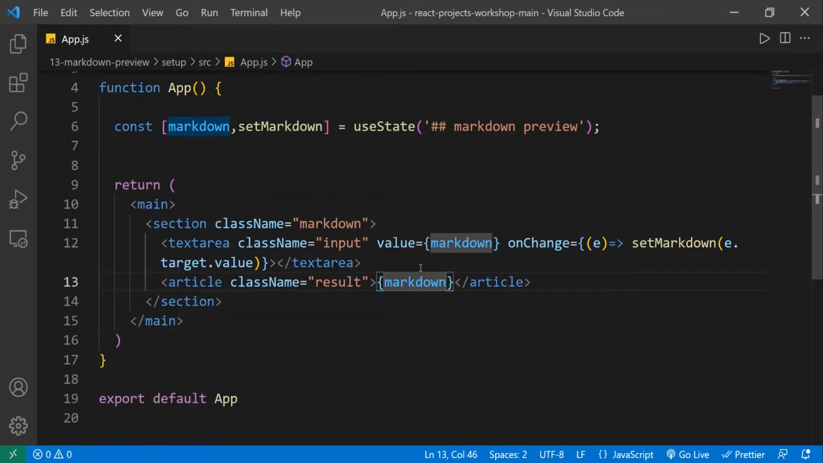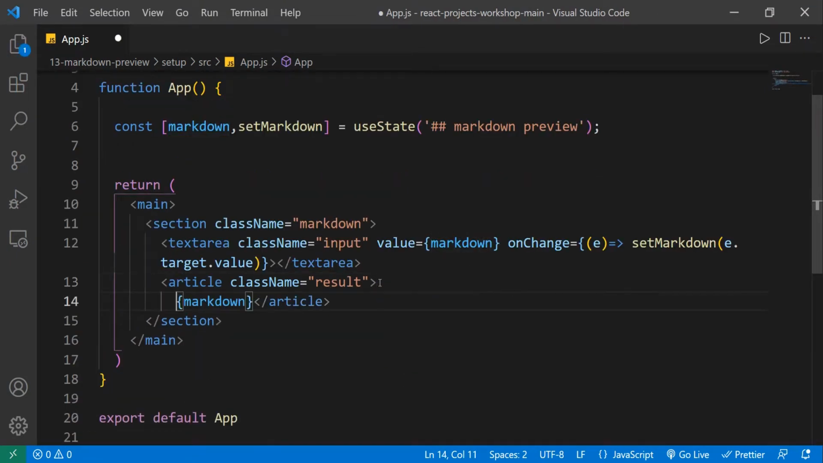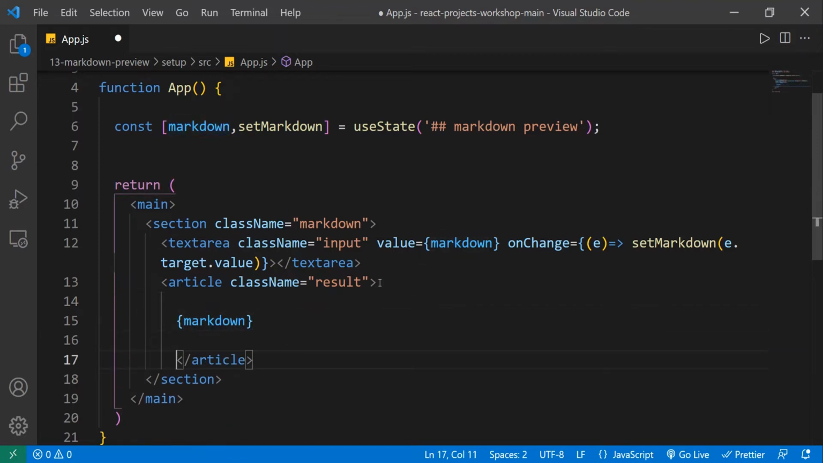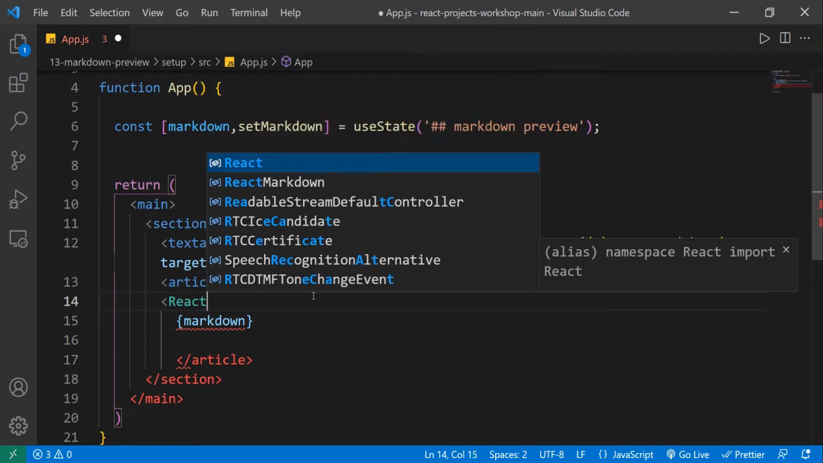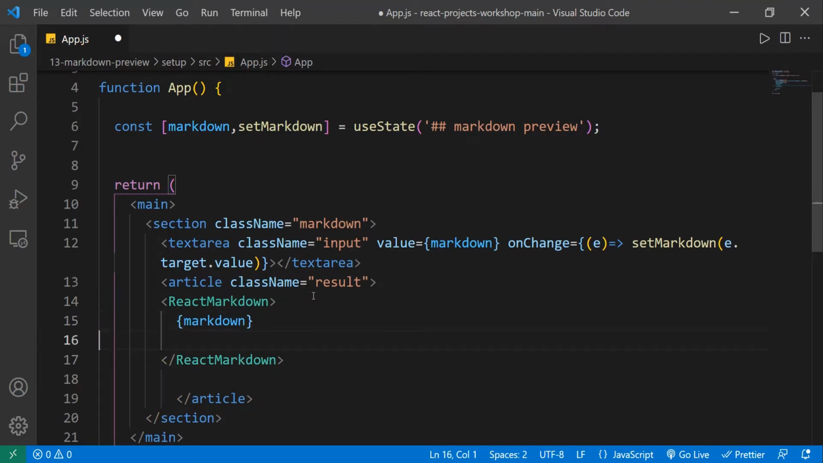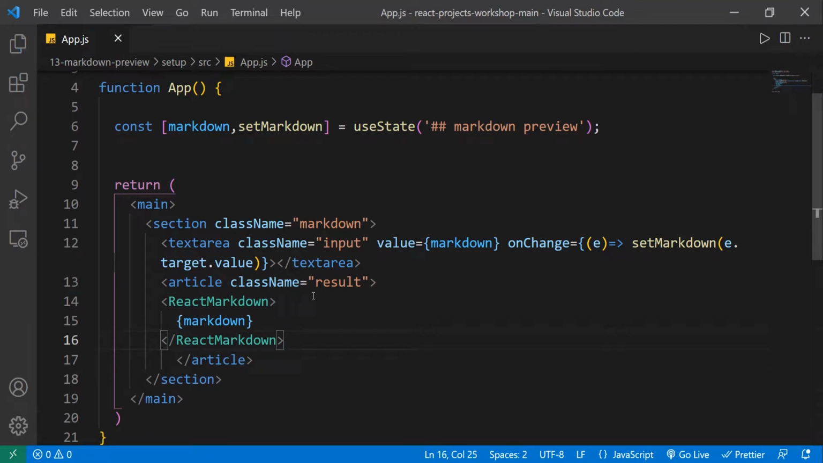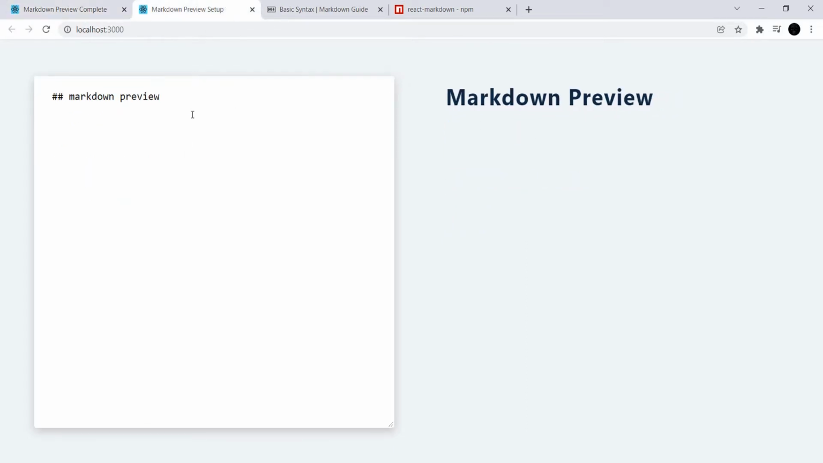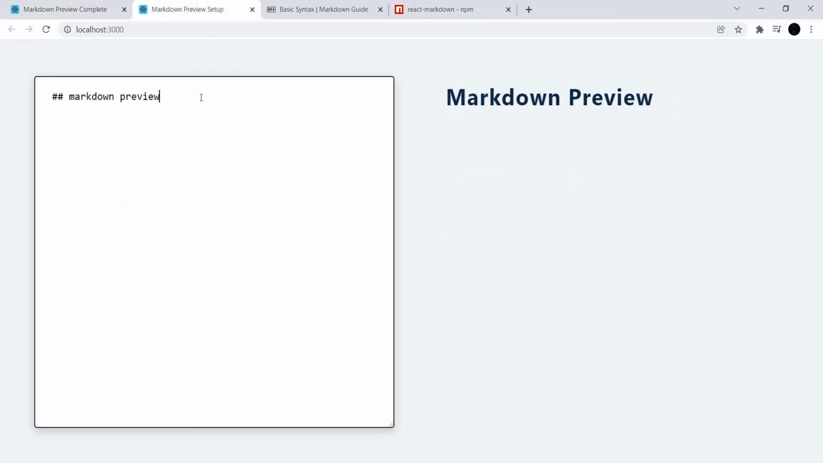I'll go back over here, and what I'll do, I'll wrap this markdown inside my article. Let's get this over here. Let's save this and let's go back. Yeah, this is our project. Now our work is done.